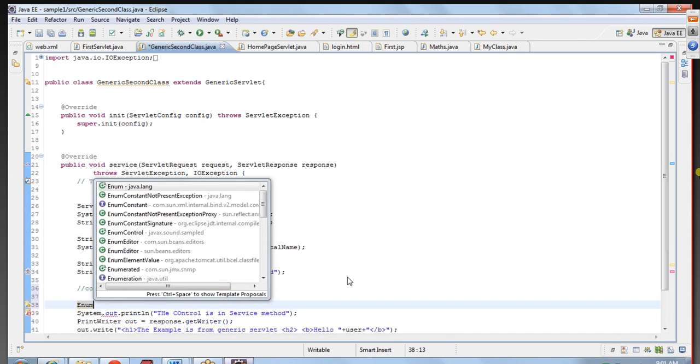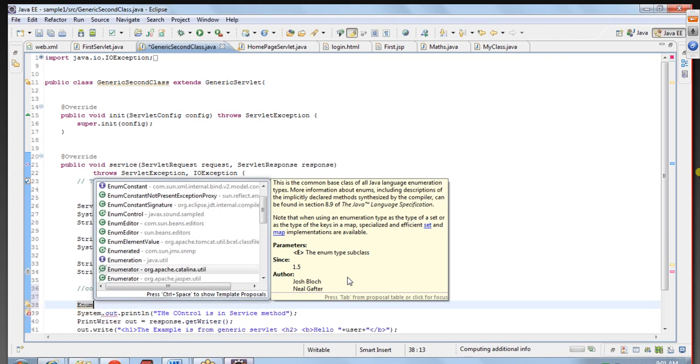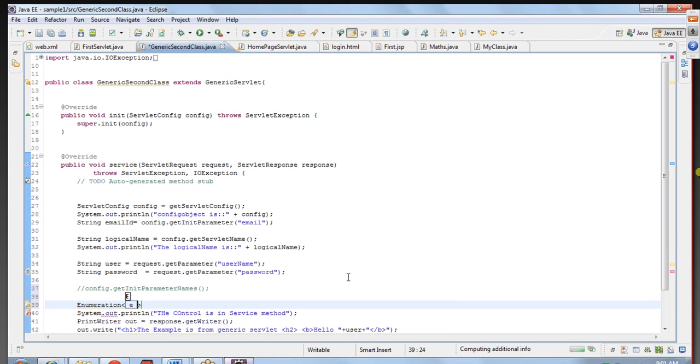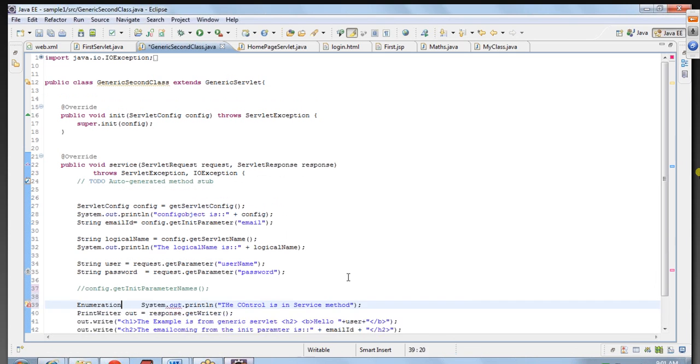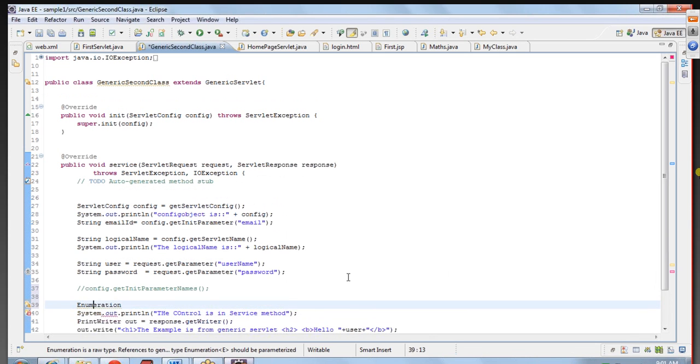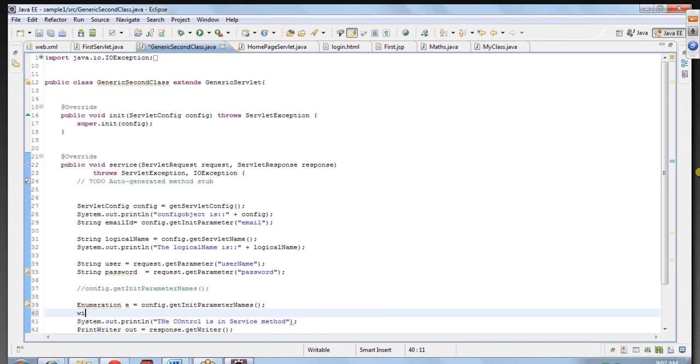You have to remember that Enumeration is something which is there in the Java util package, which will help you enumerate between some of the same kind of elements. Okay, it's going to return all the string values. So while this is a loop, e.hasMoreElements.